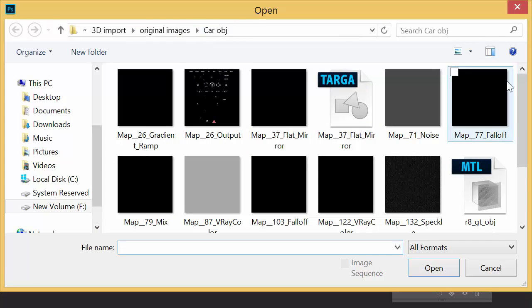When you download your file, it's going to be a zipped file. You're going to unzip that file in a central folder, and you can call it automobile. In this case I called it car OBJ because I downloaded the OBJ format of this particular automobile.